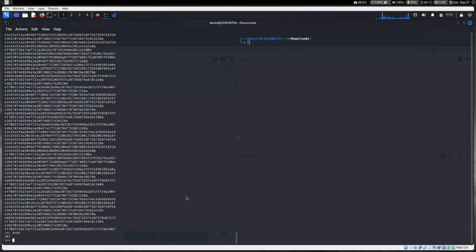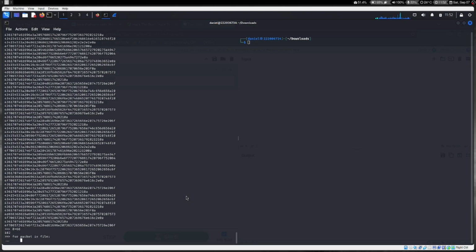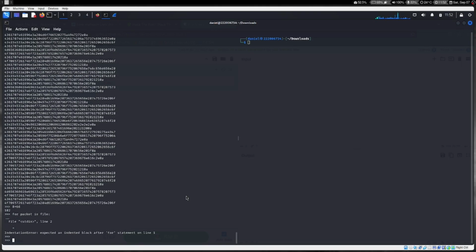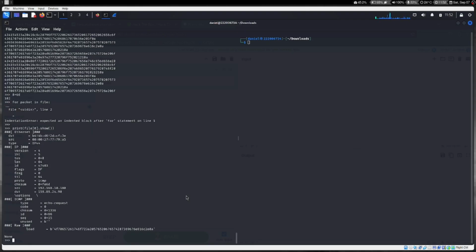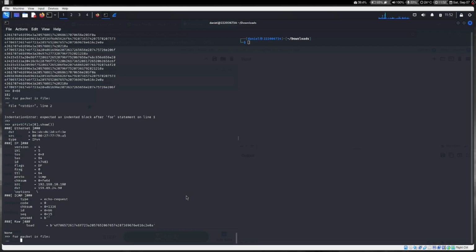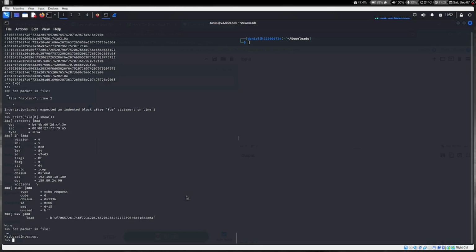So let's go get the ID field. So for packet in file. Actually, let me get, I don't know how the packet looks. 0.show. Okay, so we'll say for packet in file, we want the ID. Actually, I made a mistake. Let's make a string, like text. We'll say text equals nothing right now because we want a string.